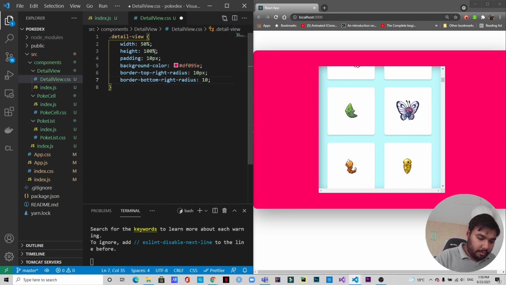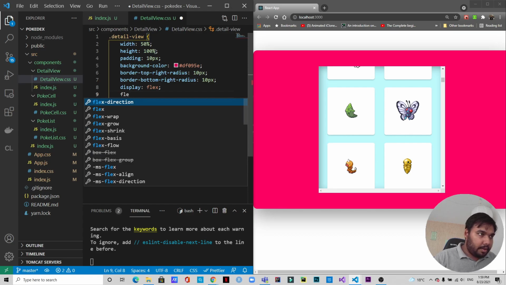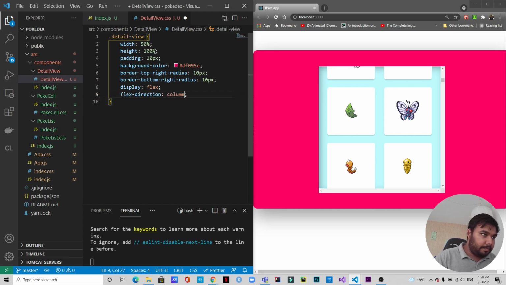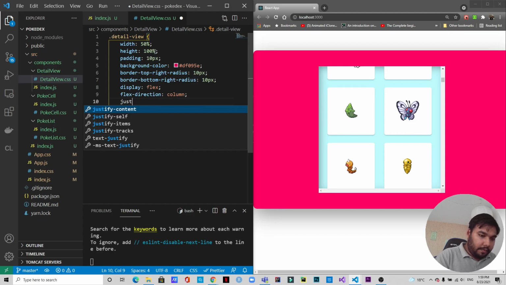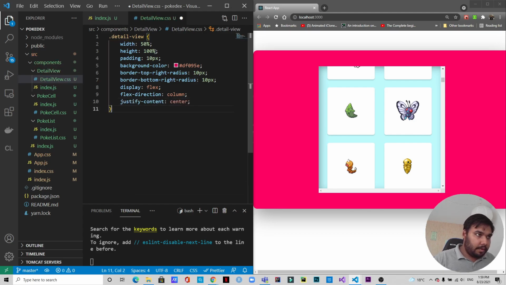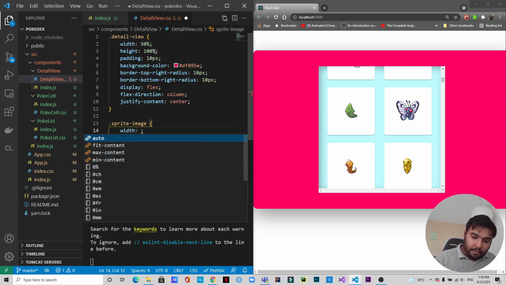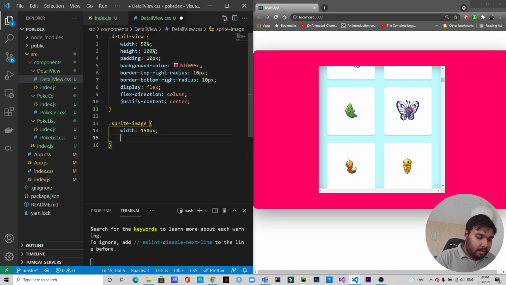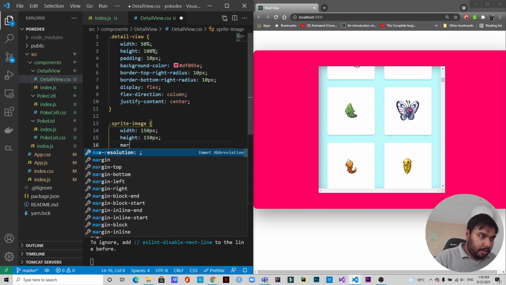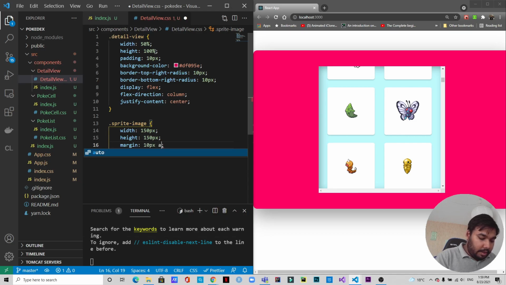That will be also 10 pixels. Then we will have a display flex. Flex direction will be column, and justify content will be center. Okay. Now for the sprite image, let's have a width of 150 pixels, a height of 150 pixels, margin of 10 pixels, and auto.